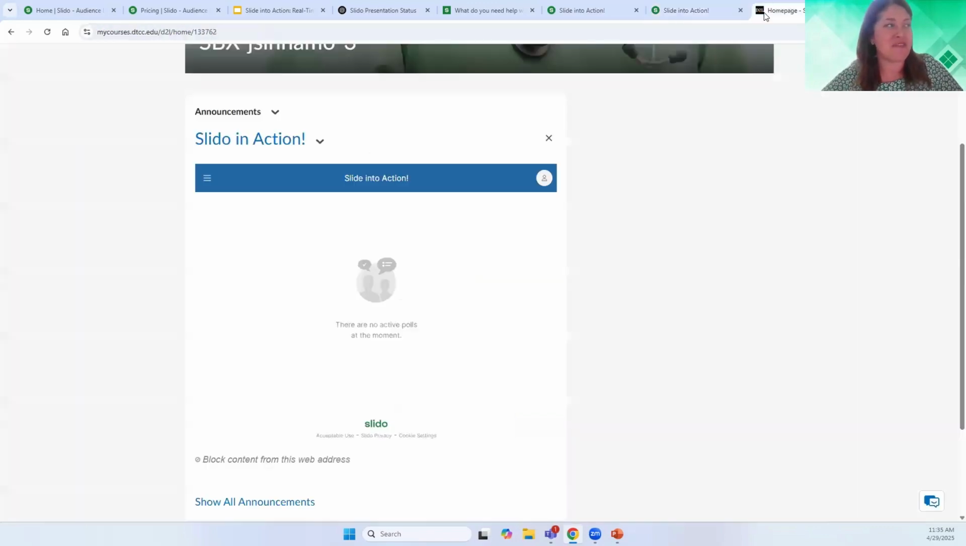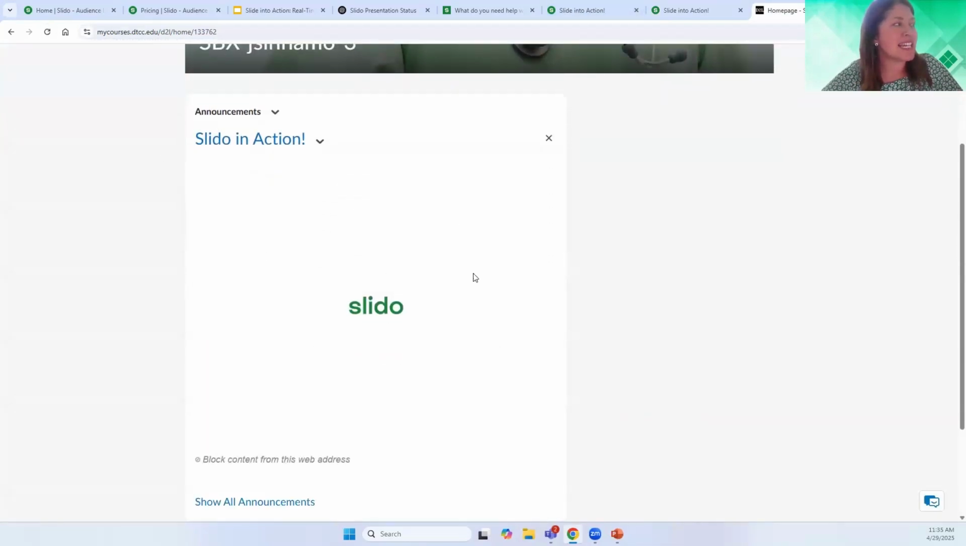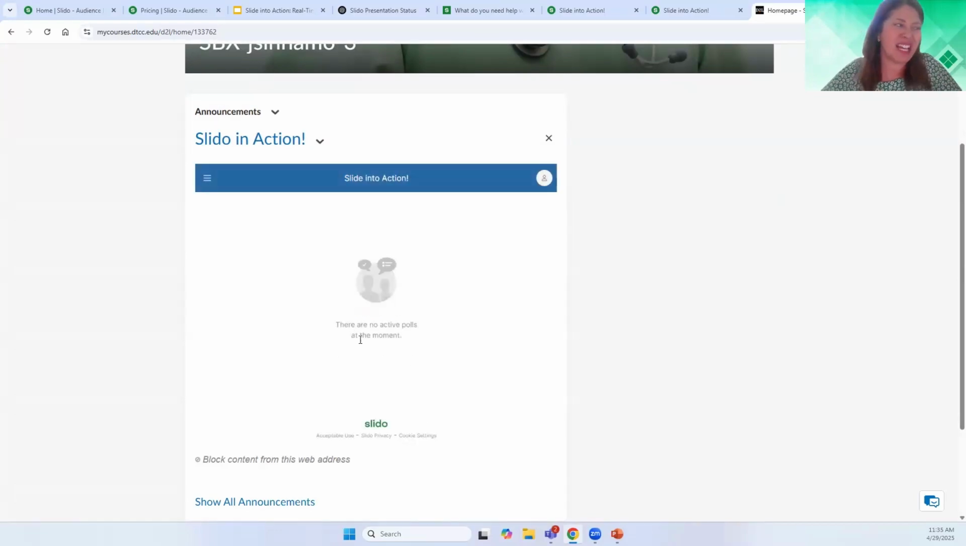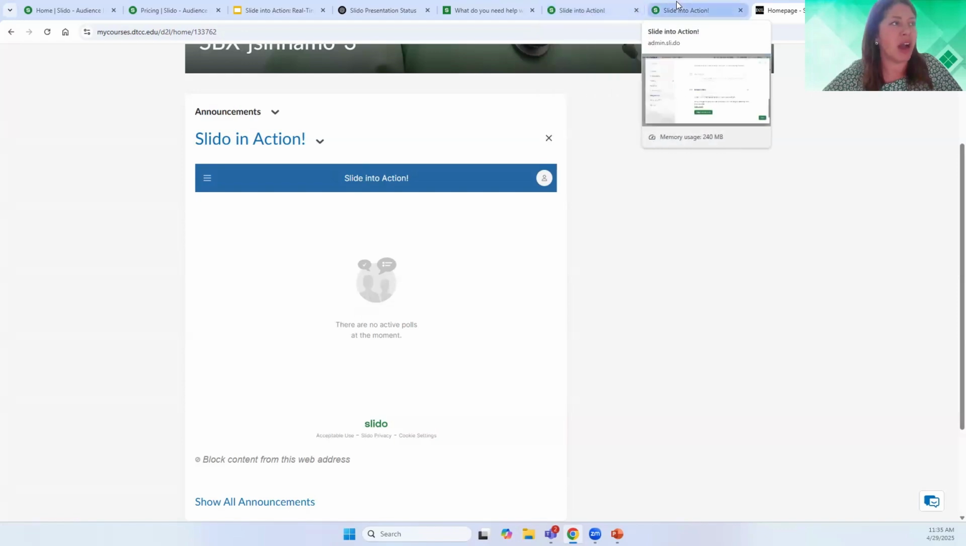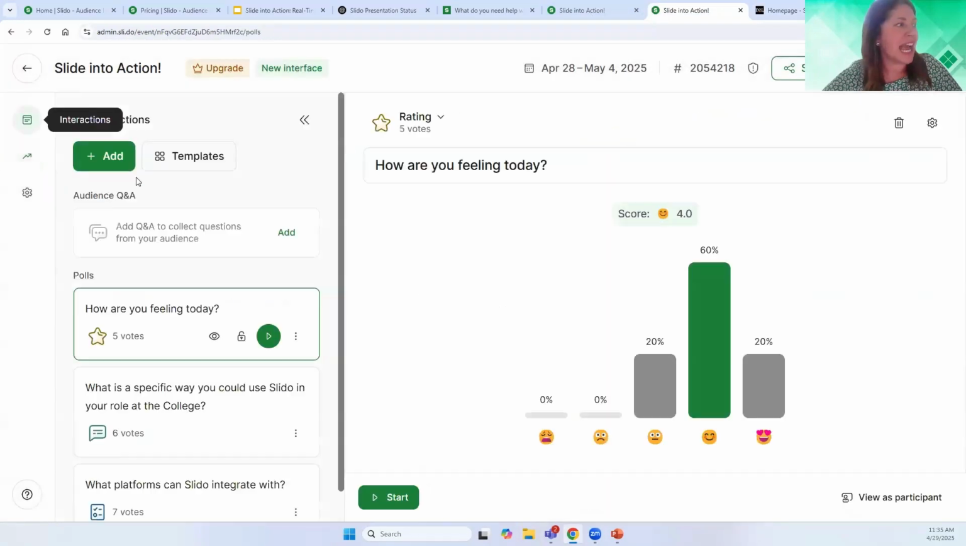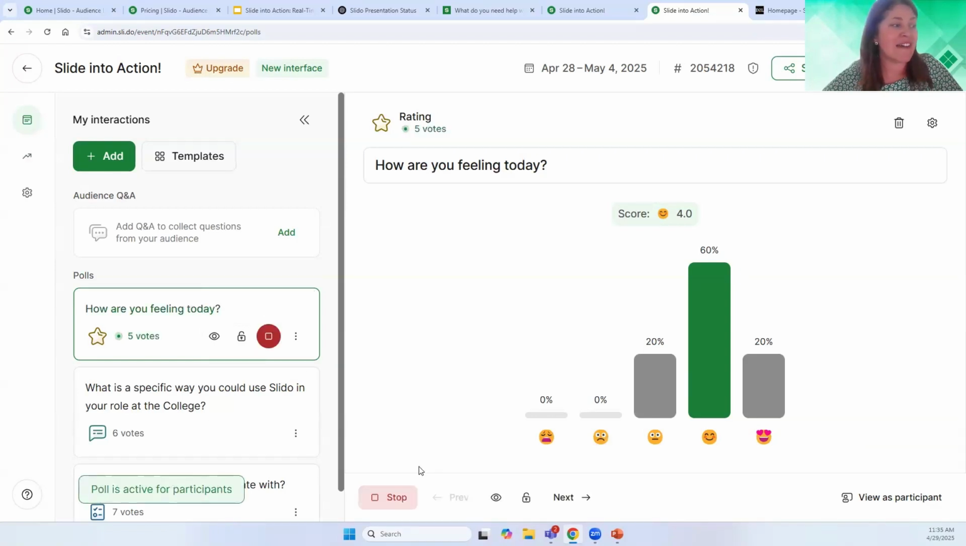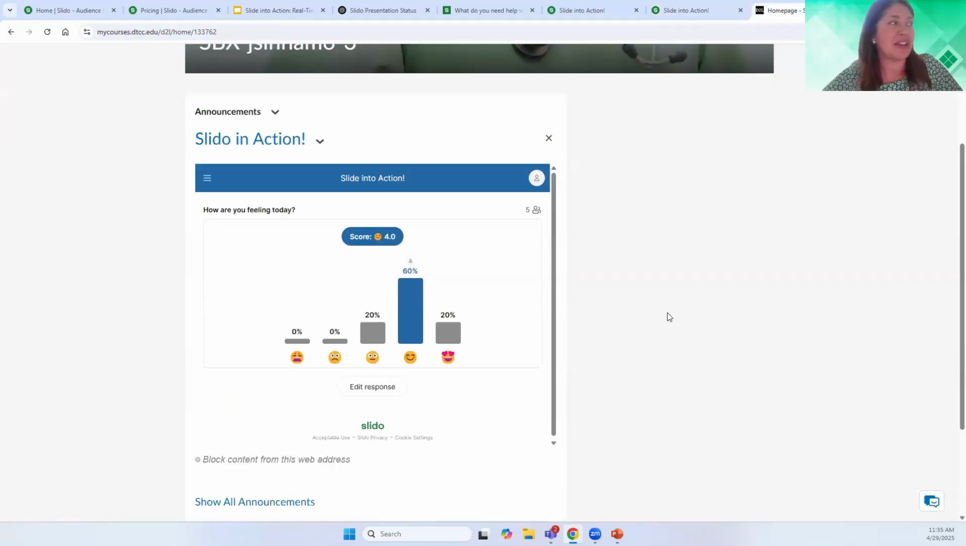So I'm going to show you one of my many sandboxes. And I posted it here as an embed. Right now, there are no active polls. So let me go and activate one. I'm going to hit the play button. And it is officially active. And you can see now in my announcement, it's right there. I could also post a link for it to be asynchronous. There are so many different ways that you could use this across any of your modalities. So I encourage you to think flexibly and collaborate with others.